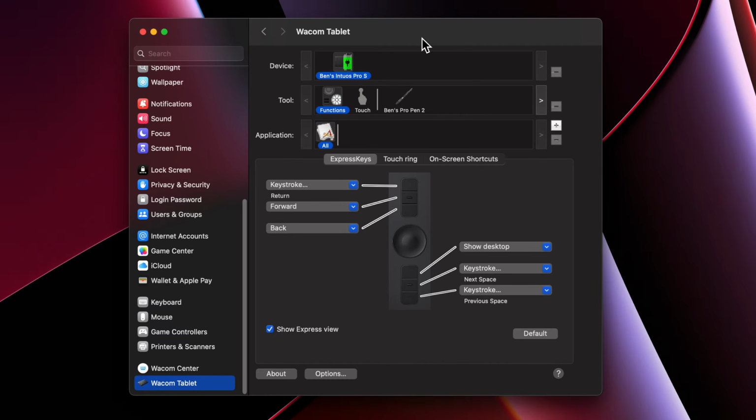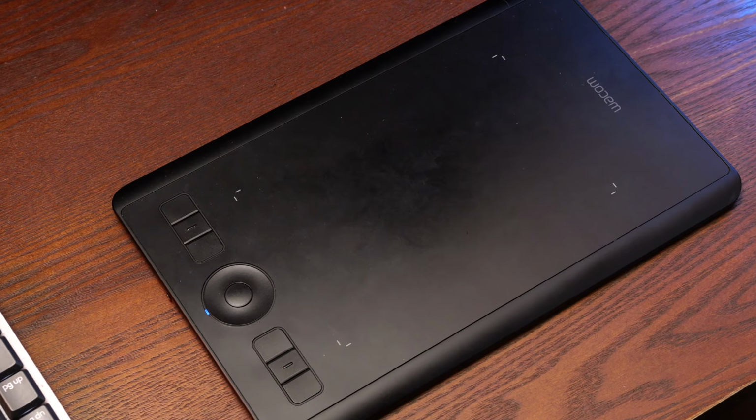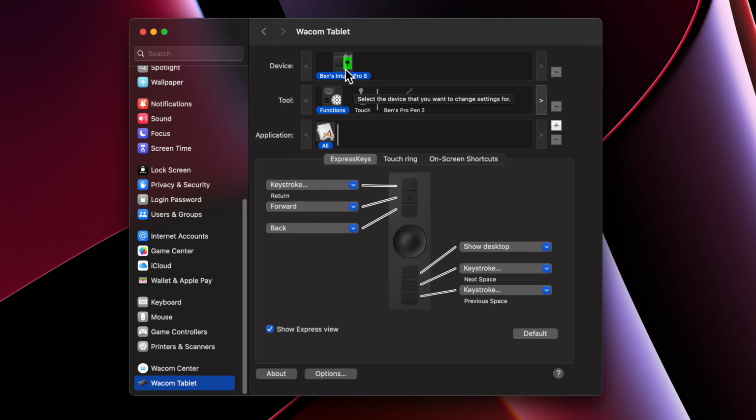Alright, so starting here at the top, we have Device. This is going to show you which Wacom devices you have hooked up to your computer. Currently, I just have my Intuos Pro Small hooked up, so it's listed right here. Below that, we have Tool. And below that, we have Application. So Tool is going to show you the functions that are available on your Wacom tablet. Here I have Functions, which is the express keys or the buttons on your tablet.